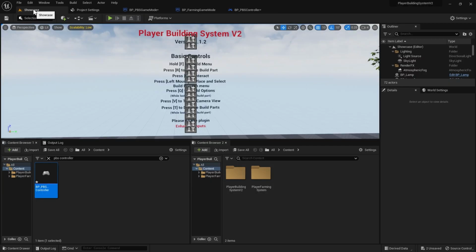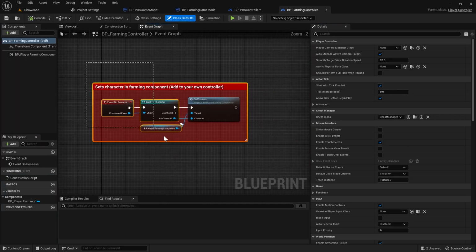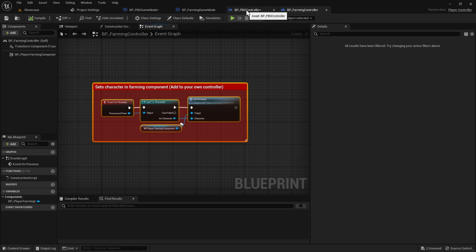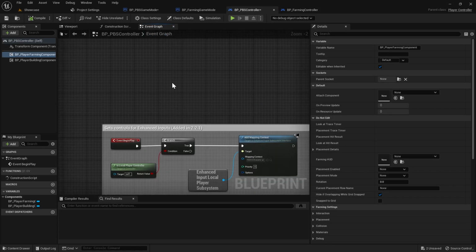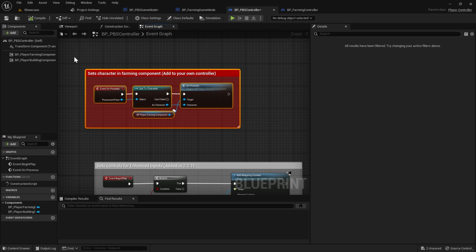Then we're going to go back to the content browser and search for the farming controller. Open that up. And in here, we're just going to copy these nodes and then go to our PBS controller. And in the event graph, we're just going to paste these in, then compile.